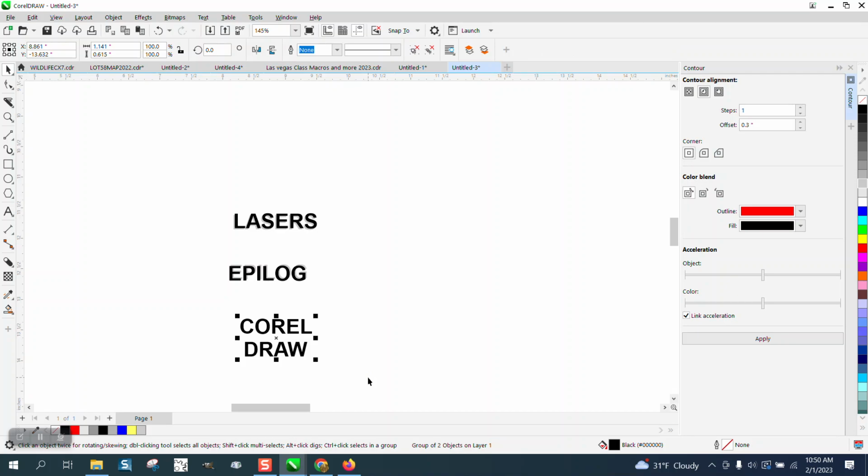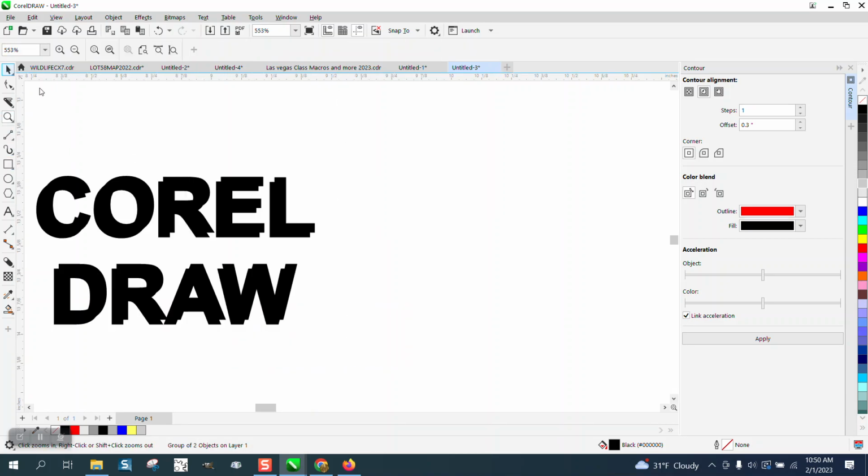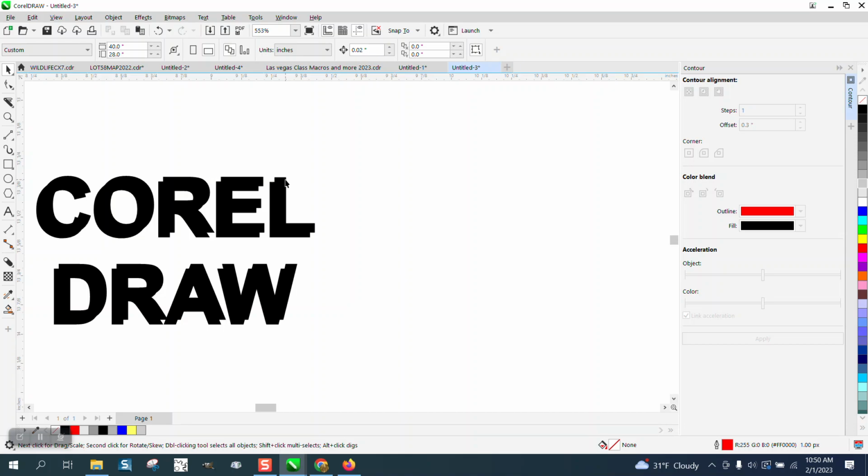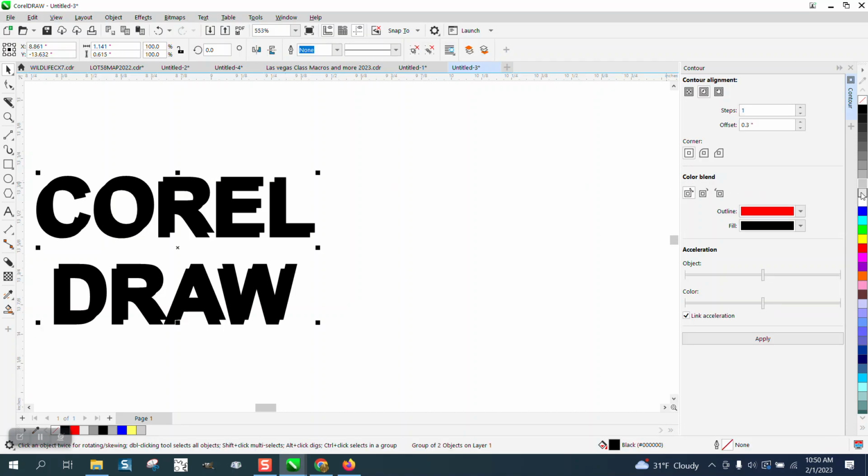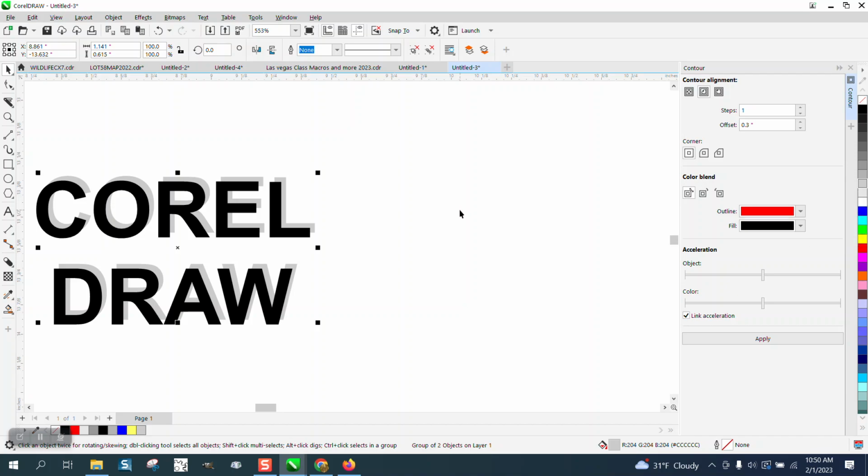Control G to group them. Control D to duplicate it, and then nudge it down and over. If you could grab the first one, that should be on back, you can make it gray.